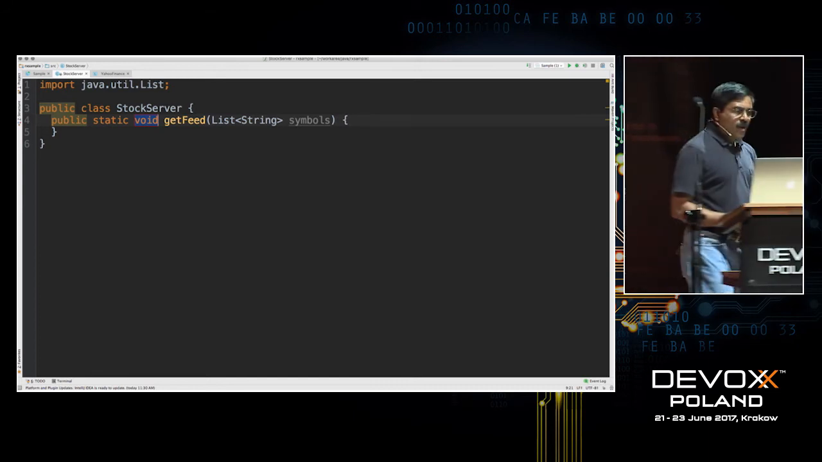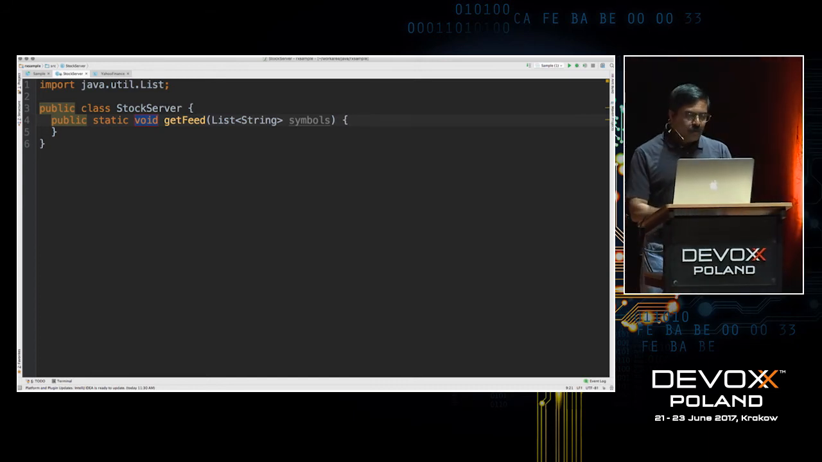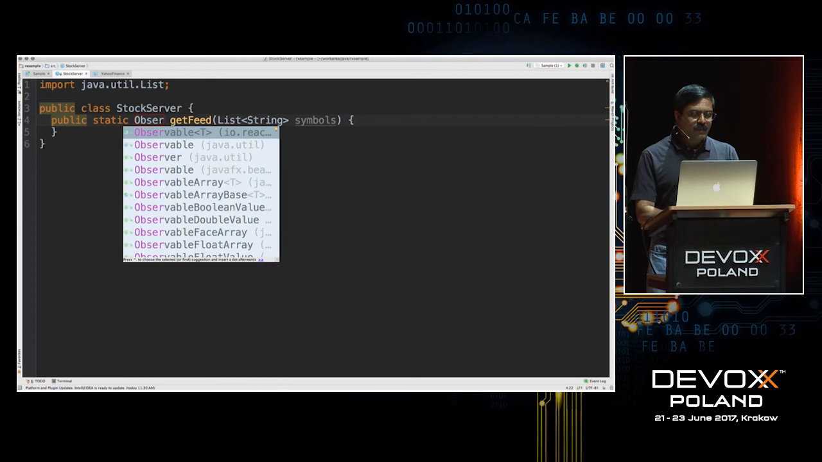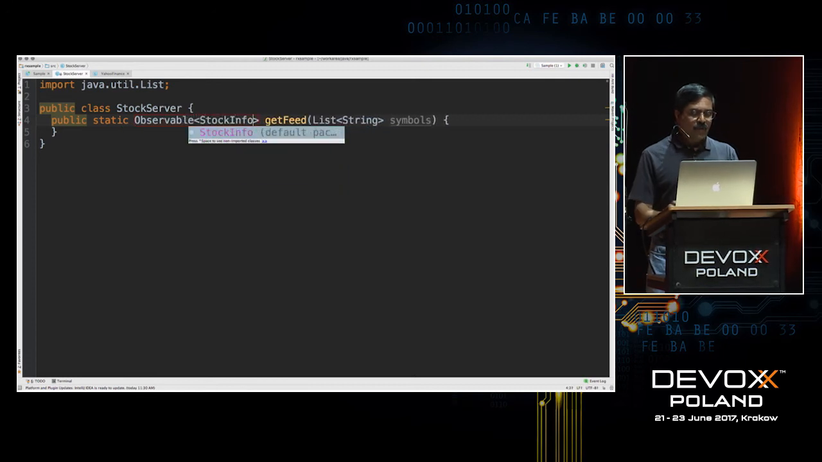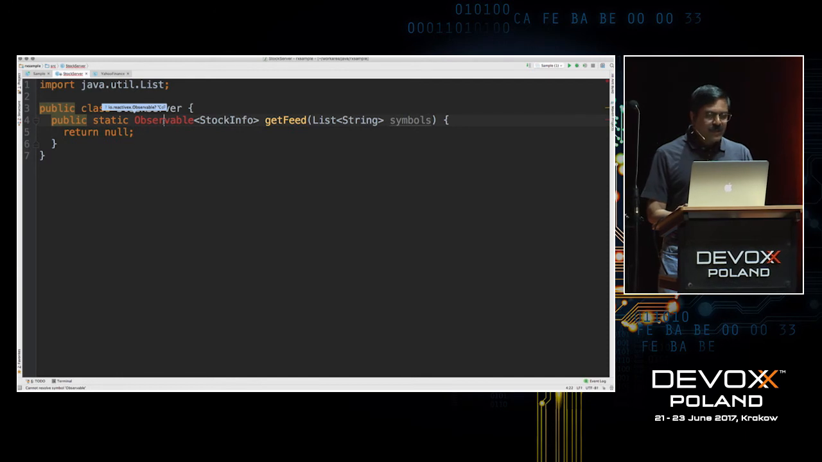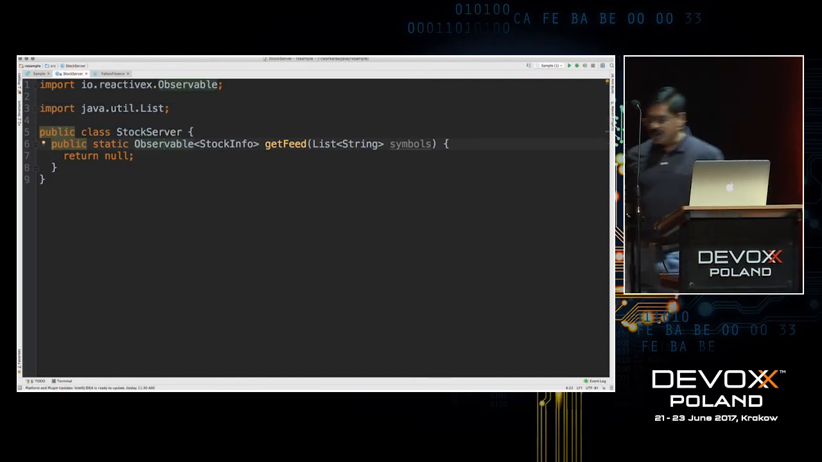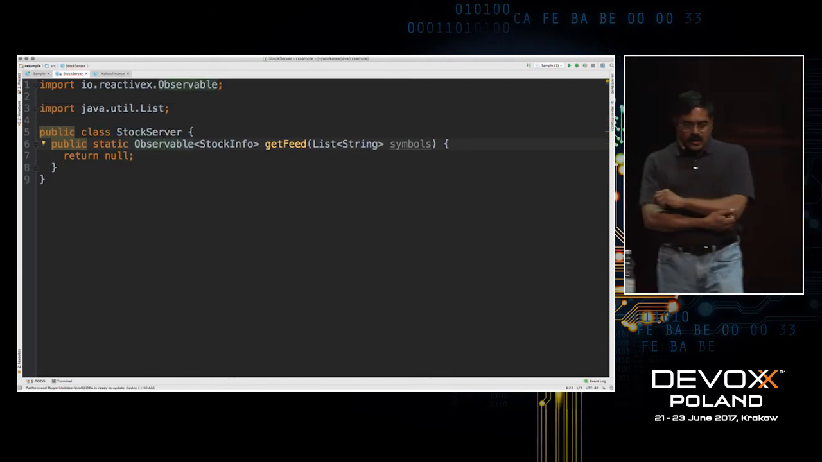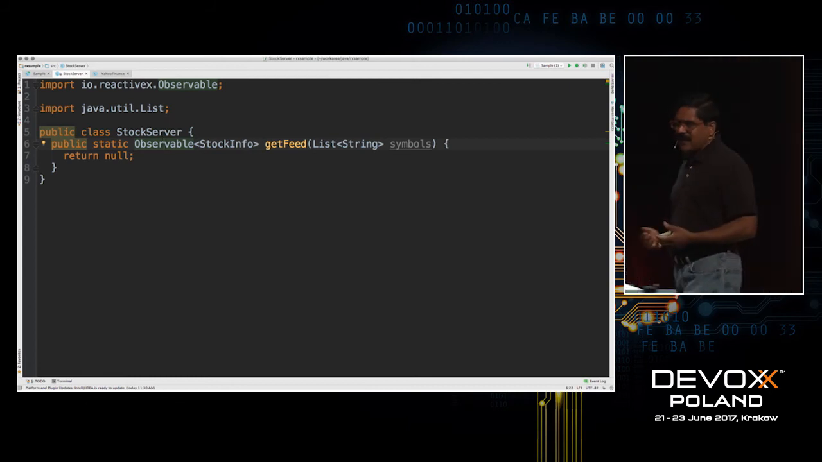So in that regard, I'm going to go ahead and use one tool here. I'm going to say observable, and in this case, observable of stock info. But where in the world is this observable coming from? Well, this observable is going to come from RxJava. RxJava is a tool created by Netflix. Apparently, they have some streaming issues to deal with, so they decided to open source this tool.